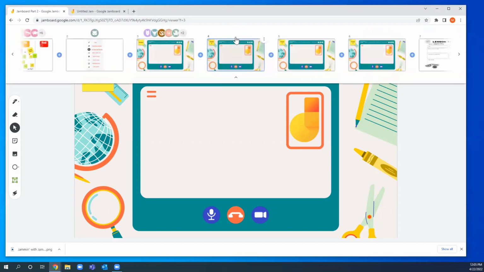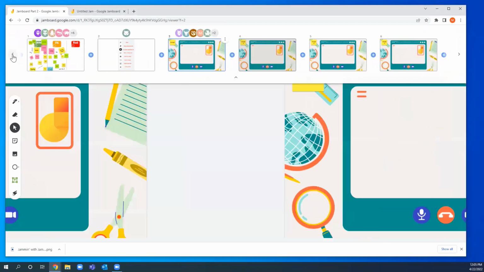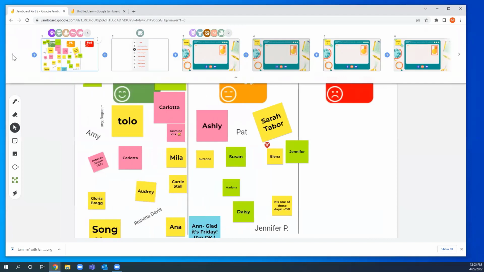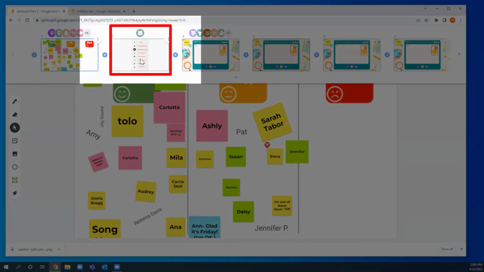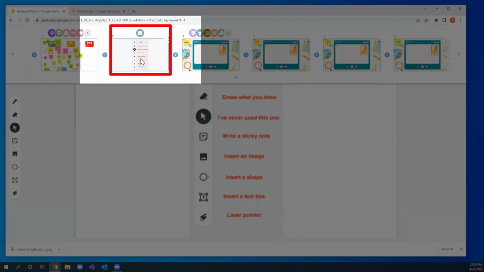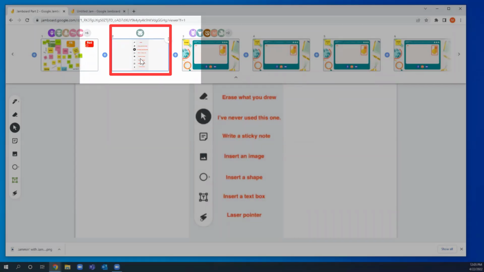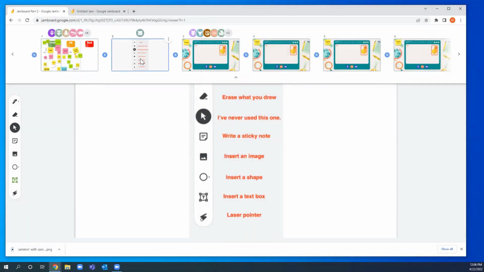Okay, I want to show you one more thing you can do when you expand the frame bar. So let's expand it. We're going to go back to the beginning. All right, so I can see up here that this frame that has the tools is the second frame in this jam. But I want it to be the first frame because I think it's going to be the most useful thing for my students to see when they first get on Jamboard.